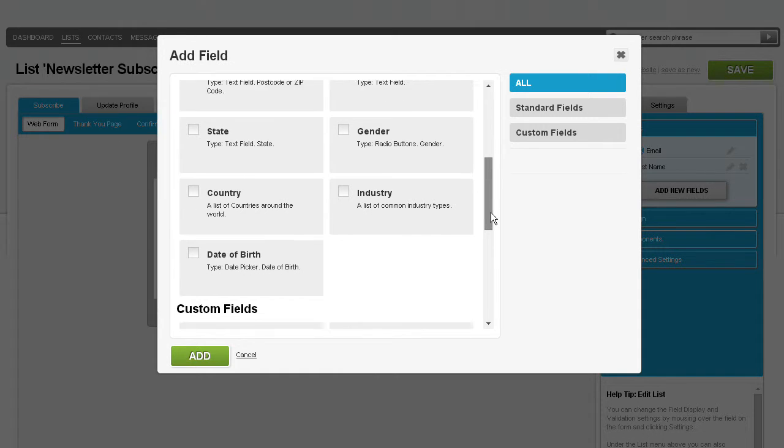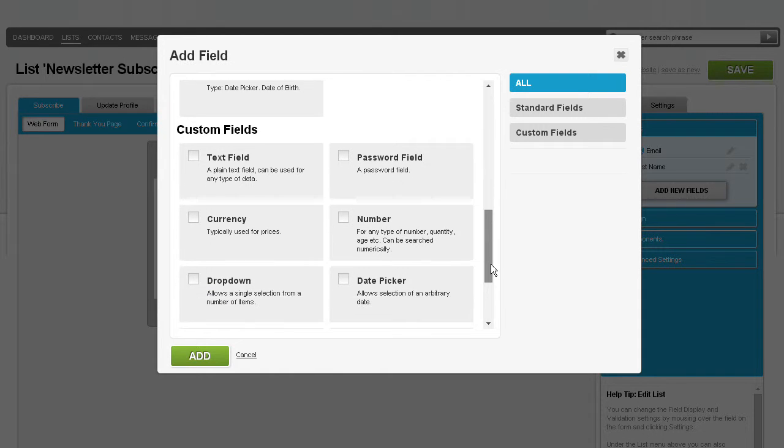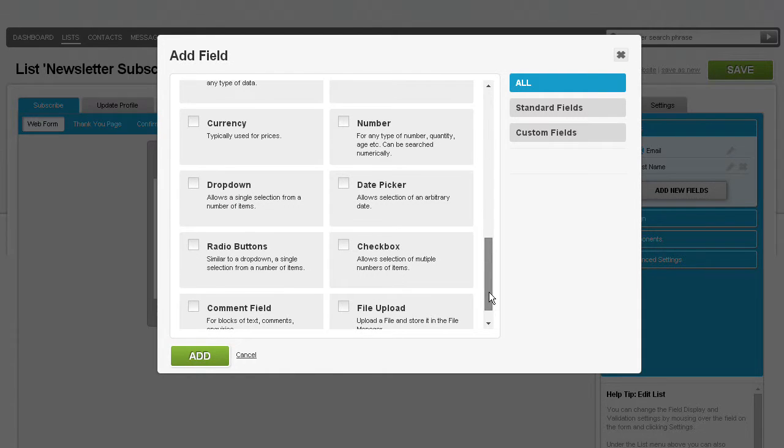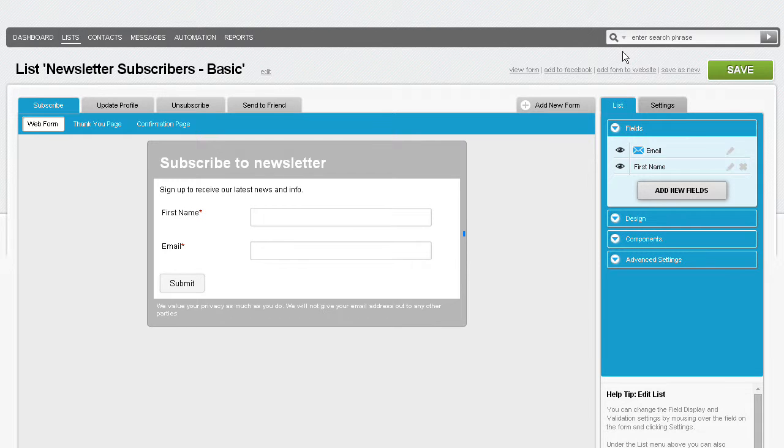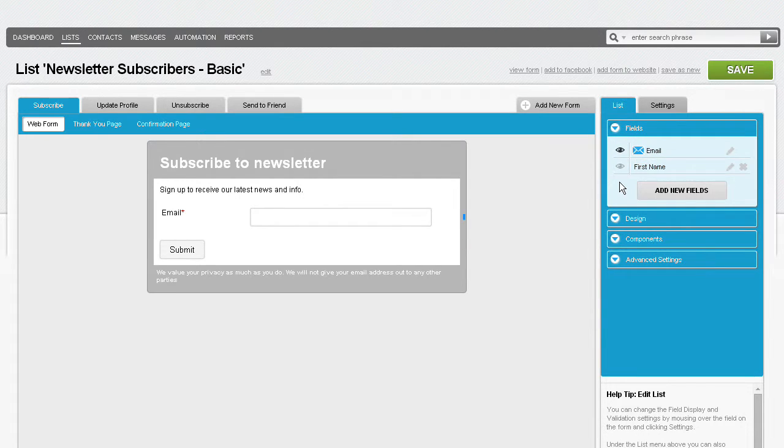There's a big variety of fields here to ensure that you have the best tools to collect the information that you need for whatever kind of form you want to build. Right now, I won't be adding any more for my newsletter subscriber form. It's also very easy to hide a field if you don't want it showing up in your web form right now.